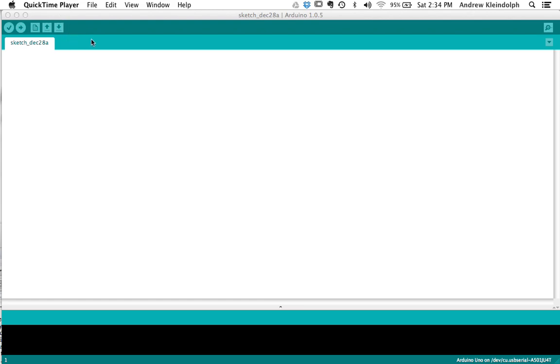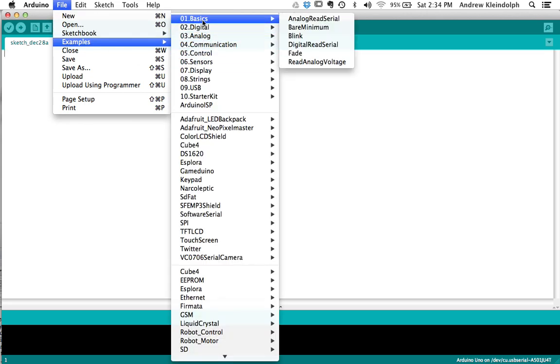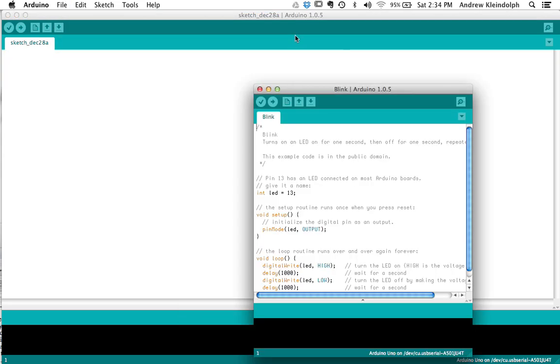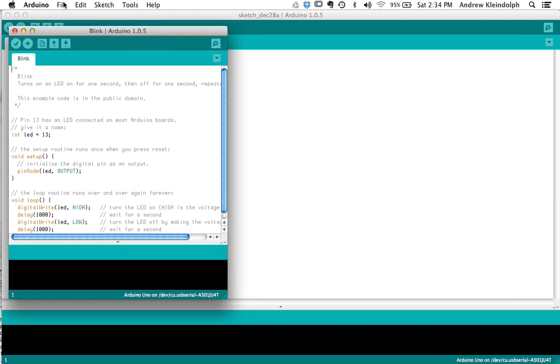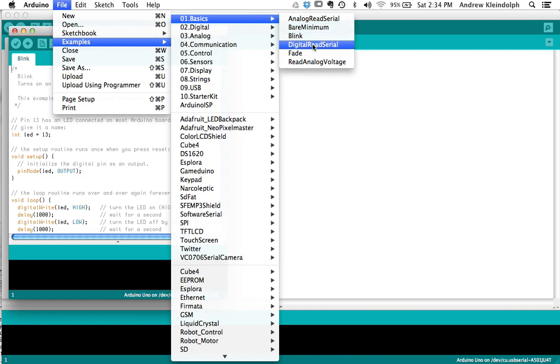In this video, I'm going to take two Arduino codes and join them together so you can see how the structure needs to be maintained as you combine those two codes together. So what I'm going to do first is open two pieces of code. I'm going to go to File, Examples, Basics, and Blink. There's one of my programs, and I'm going to go here to File, Examples, Basics, Digital Read Serial.